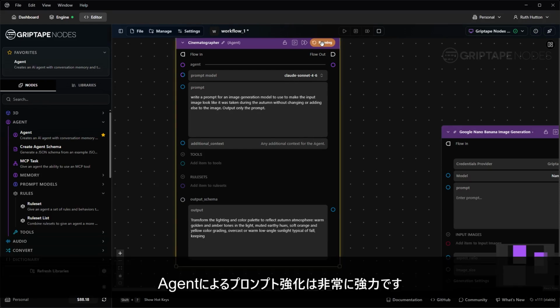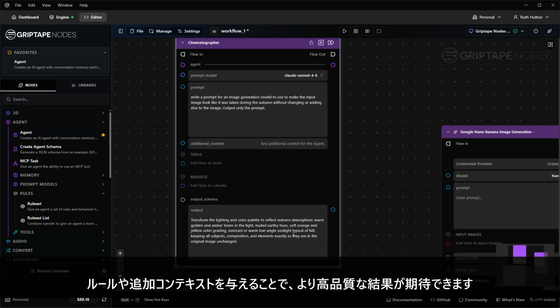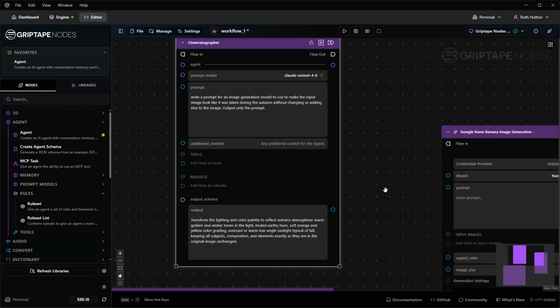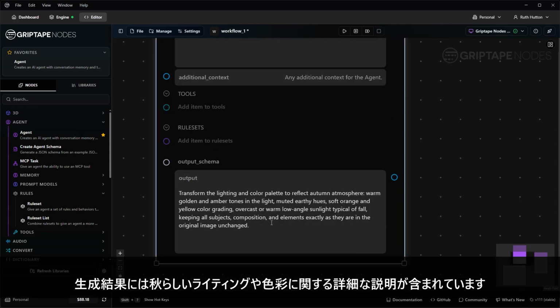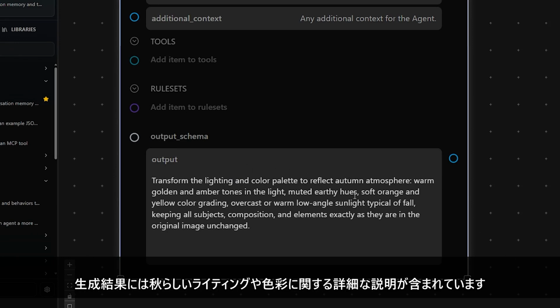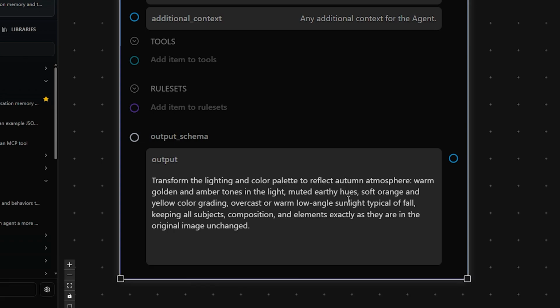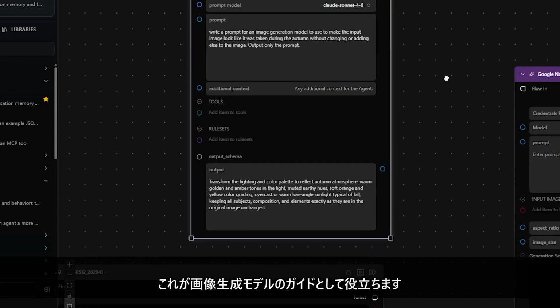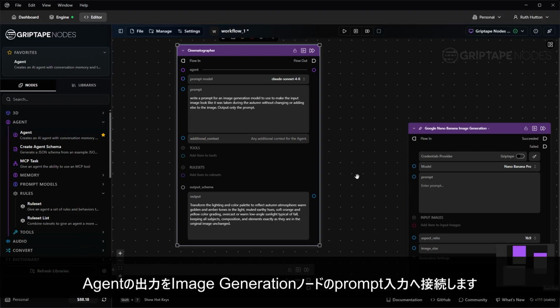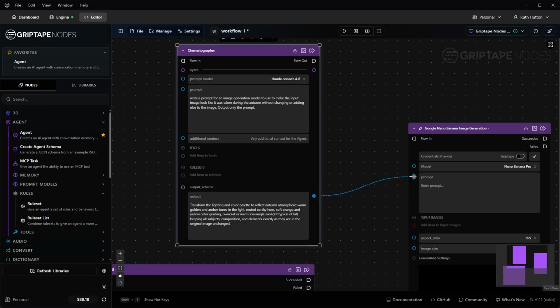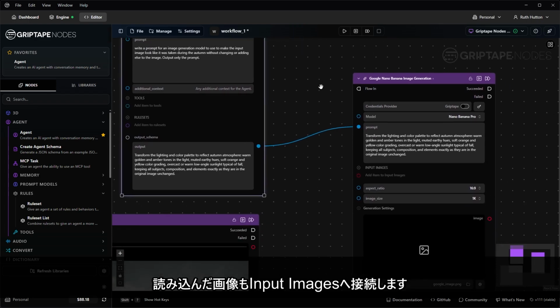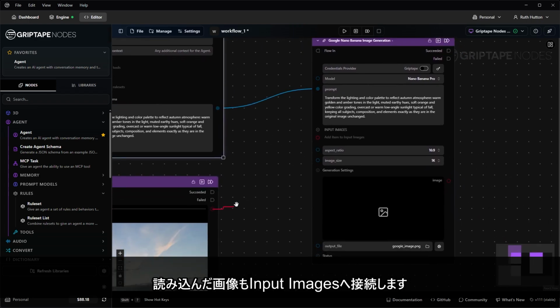Using agents to enhance your prompts can be a really powerful tool in your workflows to get much better results. And you can guide the agents with rule sets and additional context to include whatever information you want to try and get the best outputs. So you can see that the result gives us some nice detail on lighting and color to fit the autumn time of year. And this is useful for guiding the image generation model. Then we can connect our agent's prompt by clicking and dragging the output from the agent node to the prompt input. And I'll also drag the image that I loaded in over to the input images point.